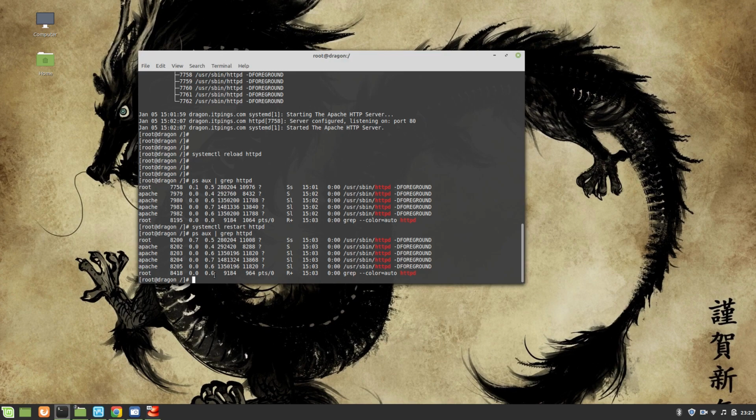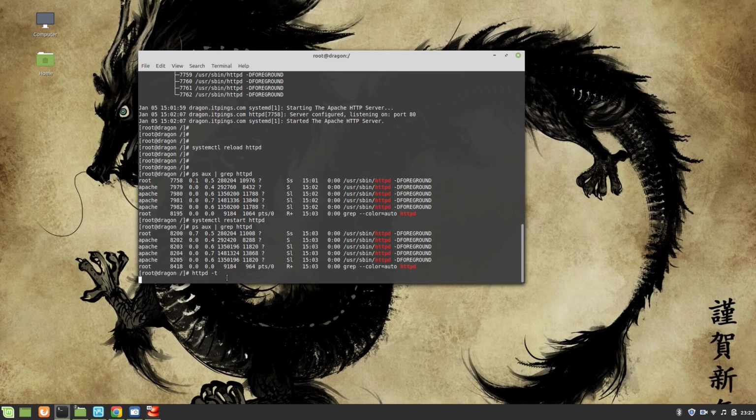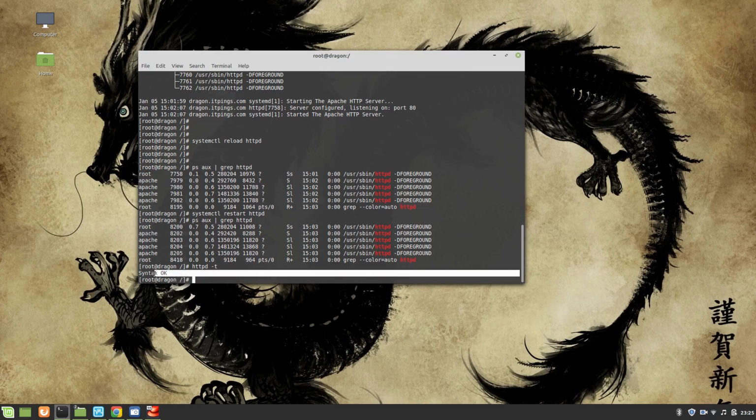The status command will give lots of information we have already seen, such as the version and the time. One important thing: if we want to check whether the configuration file is correct or the syntax is correct, the very important command is httpd -t, and this will show if the syntax is correct. So how can we check this?